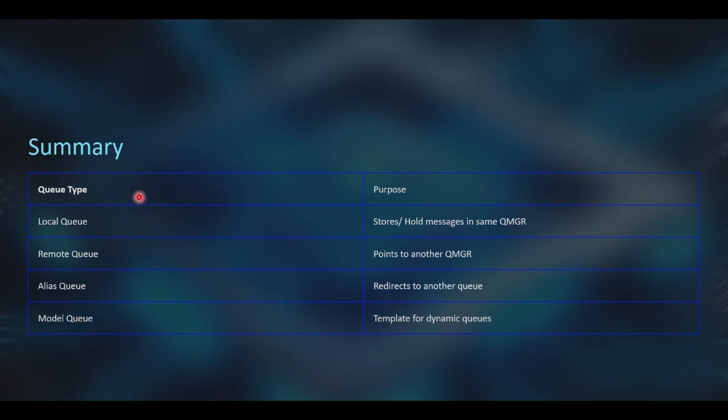This is just a summary of the types of queue. First one, what we have seen is local queue. The use of a local queue is to store or hold messages in the same queue manager. Second is remote queue, which points to another queue manager. Alias queue redirects to another queue. Model queue is a template for dynamic queues.